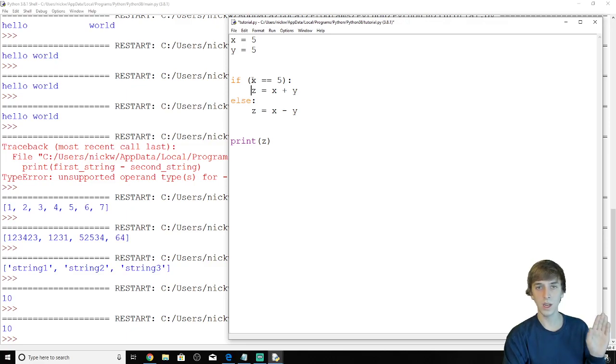So if x is equal to 5, colon, then we want to say that z is equal to x plus y. X plus y is 5 plus 5, so z is equal to 10. Otherwise, if x isn't equal to 5, then z is equal to x minus y, 5 minus 5, which is 0. So x is equal to 5, so z is equal to x plus y, which is 10. And that's what we got.